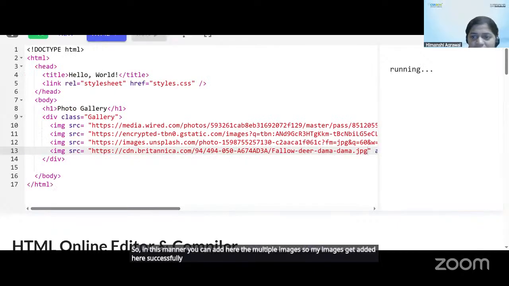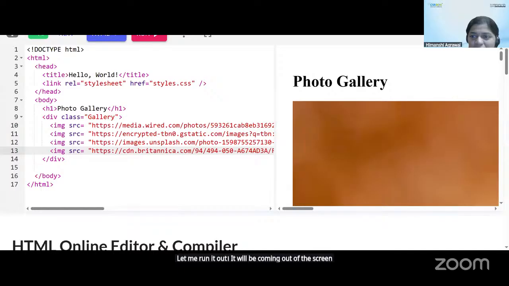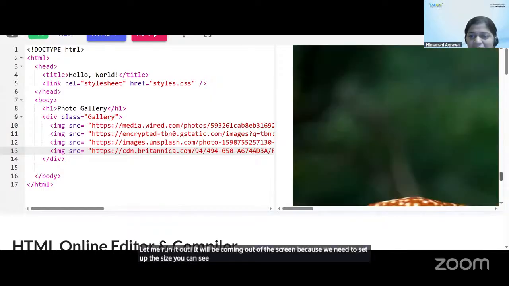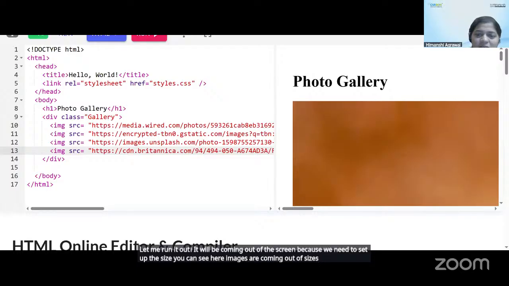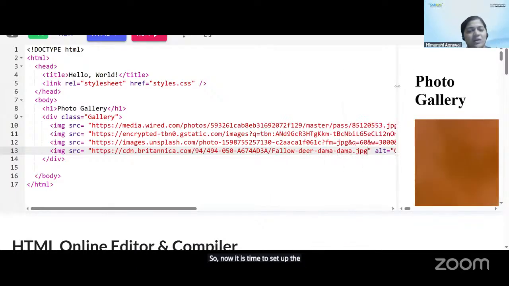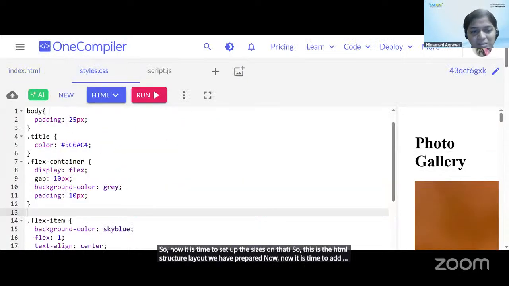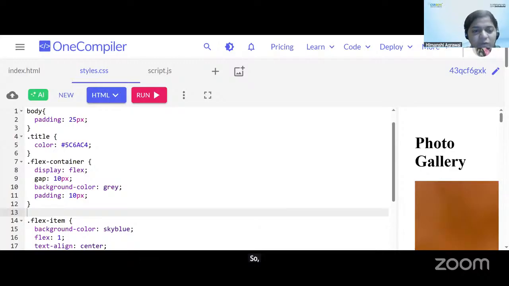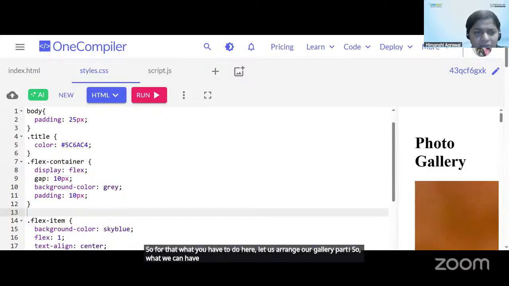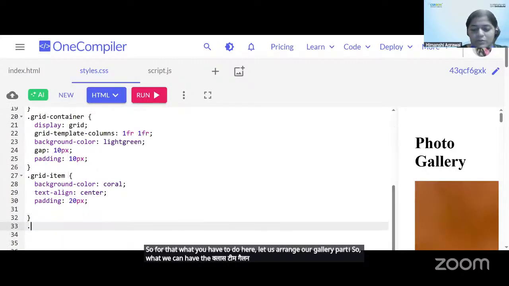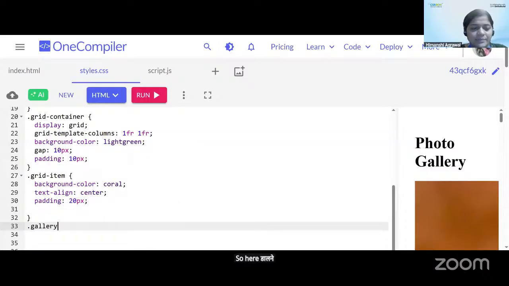Let me run it out. It will be coming out of the screen, students, because we need to set up the size. You can see here, images are coming out of size. So now it's time to set up the sizes on them. Okay, so this is the HTML structure layout we have prepared. Now it's time to add the CSS styling within it. So for that, let's arrange our gallery part. The class name given is gallery. So write down your CSS class name gallery here.